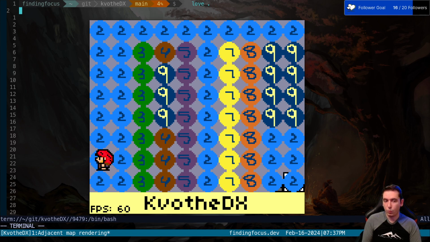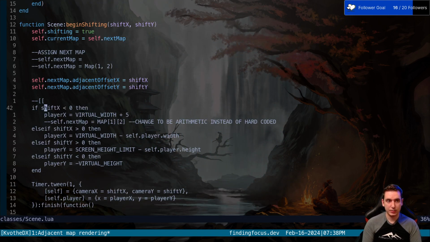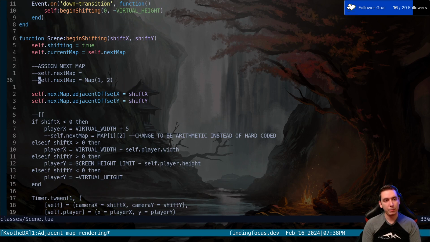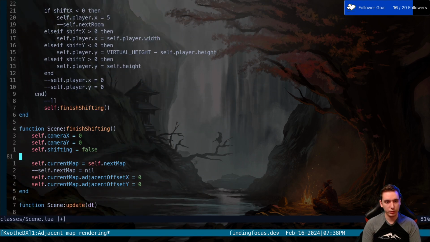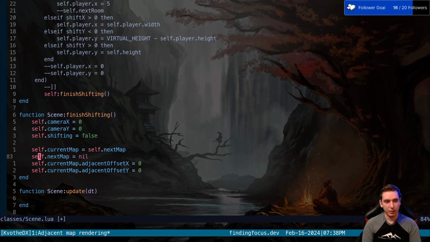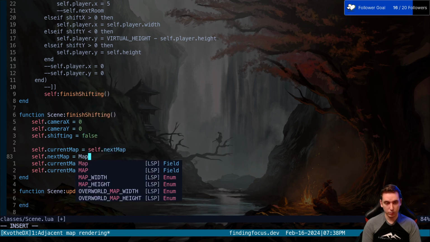And then whenever we stand here, we're actually calling that begin shifting function. But since we're not shifting anything, all it's doing is remaining our next map at this level 2. So that's working and I'm happy with that, but we need it to render on screen. So what I'm going to do is just turn this back on, manually assign map 1, 2 there. And I'm going to manually assign map 1, 2 here as well, just so we don't crash.